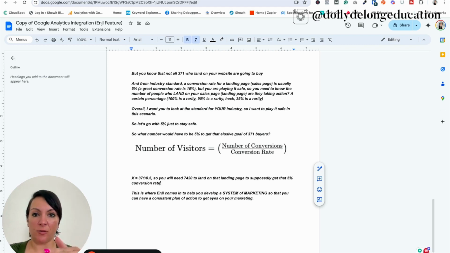Like that's a 100% conversion rate. That rarely happens. Industry standard, a conversion rate for a landing page usually is 5%. I'm a very conservative person with numbers. I believe a great conversion rate is 10%. And I want you to wrap your head around how rare a 100% conversion rate is. It rarely happens.